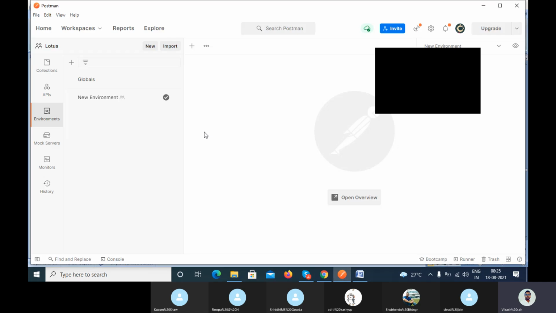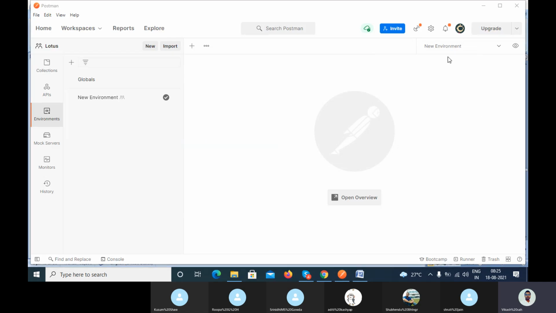Okay. So when you click on the environment get added, right? Here you can see on the right hand side one drop down. Can you see it here? Drop down on the right hand side top panel. Here you can see whatever environment you have created, that environment gets listed here.